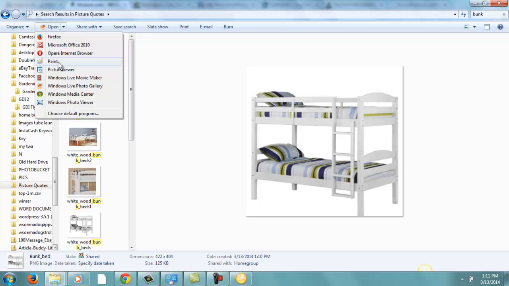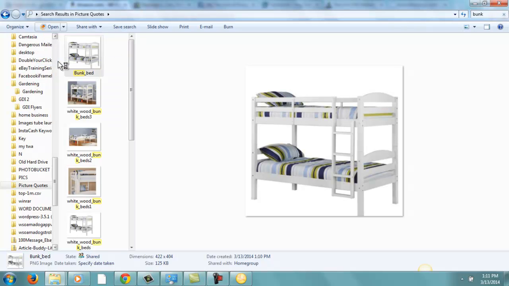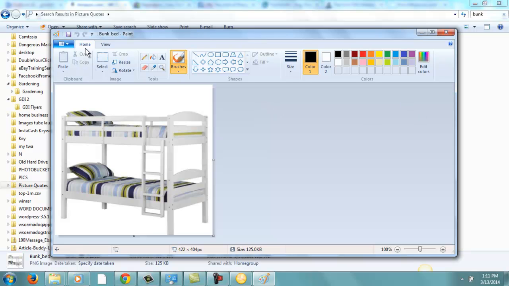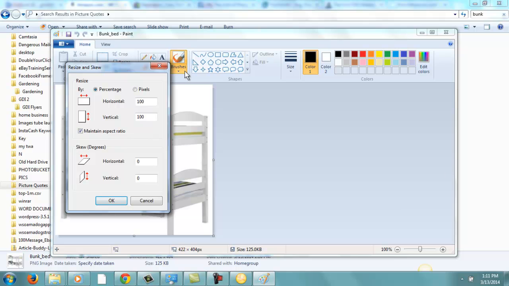So you open it with Paint, and then I would go back in and click on Resize. Click on Resize, and then I'll make sure that I change this to pixels. Click on pixels and make sure this check mark is unchecked. Let me show you what happens if it's not unchecked. So you have it on pixels, but however you still have this checked right here. It says maintain aspect ratio.